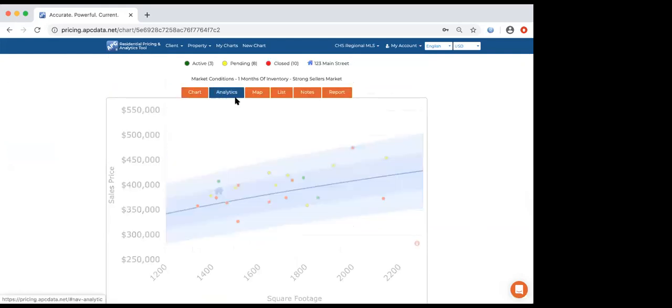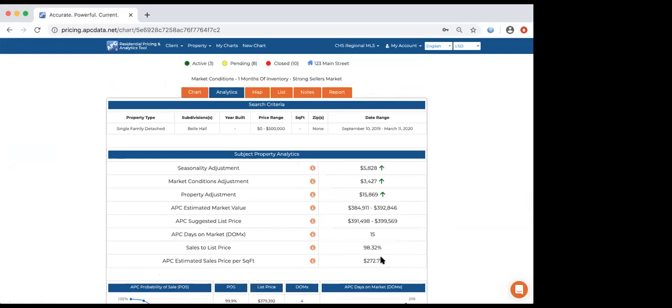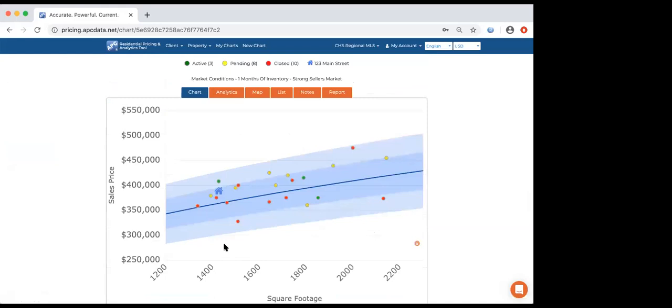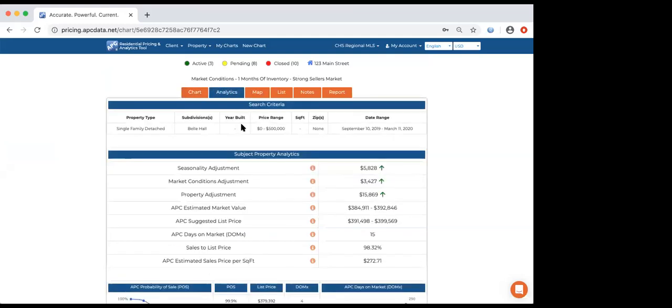So when we go back to the analytics tab, that house is worth $272 a square foot. And that's because it's a smaller square foot. So we know that those houses will sell for more per square foot. This is exactly why using an average per square foot with these 10 closed comps will not give you accurate results.